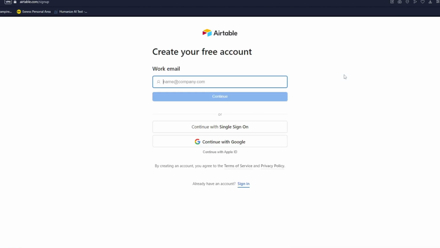Right after that, it will take us to the registration page on which we can put our work email. You have the continue with single sign on, and lastly you have continue with Google. Now I prefer this method right here because it is easy and it gets the job done.